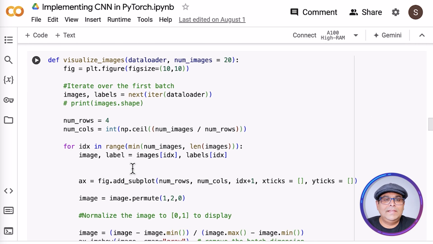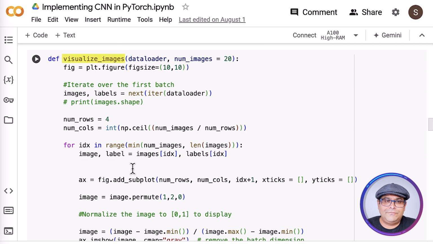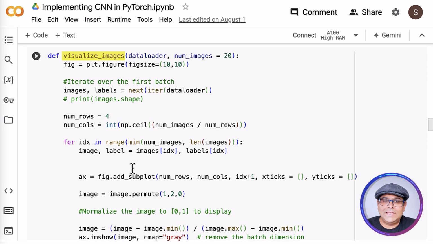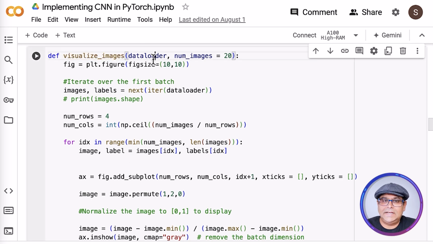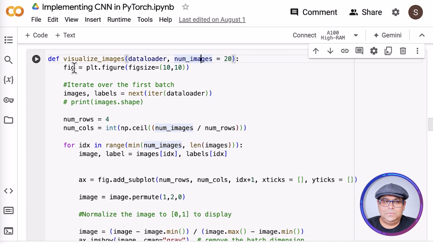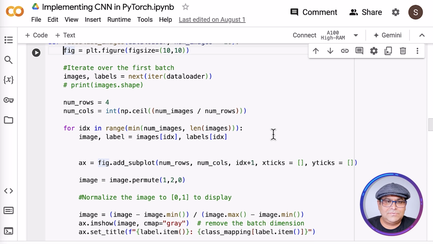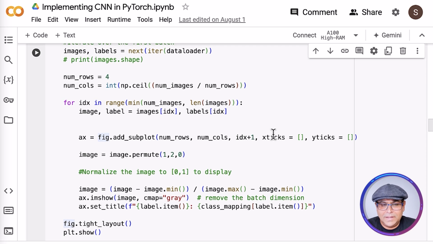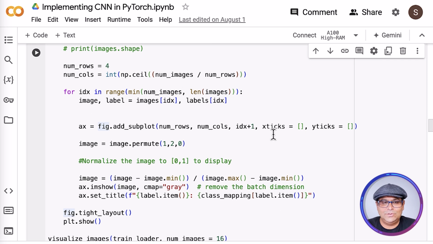All right. Then we have this visualization function where we visualize an image. We have the data loader. We say that, okay, these are the number of images. How many images do you want to display? And then we go and display those images. So this is the standard Matplotlib way of displaying the images, right? If you go through the code, this is pretty easy to go through.